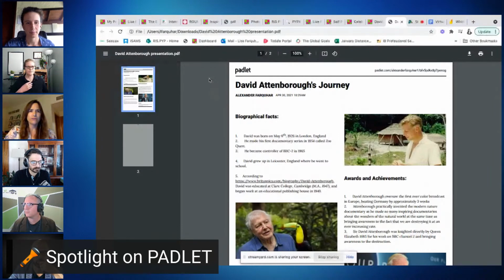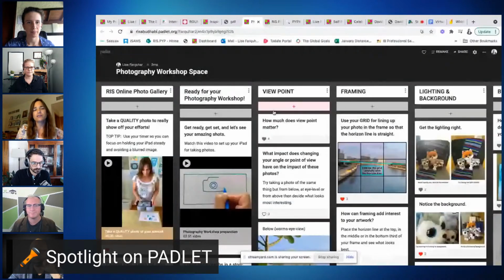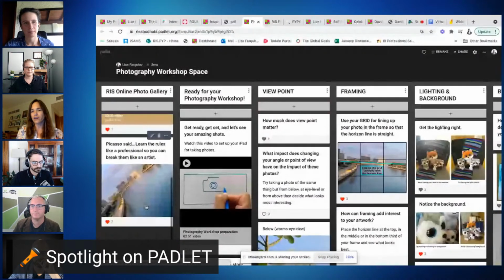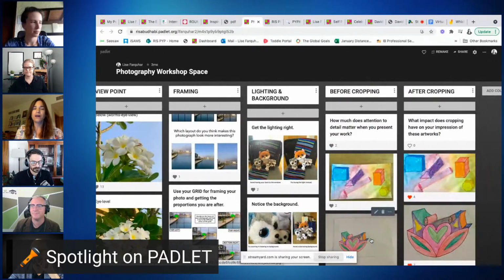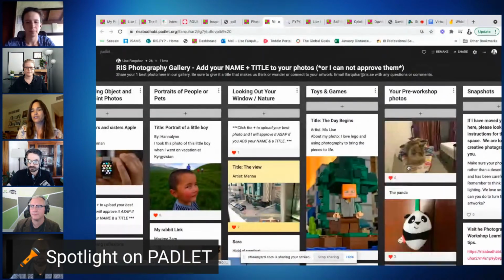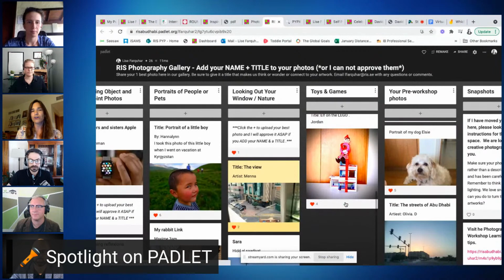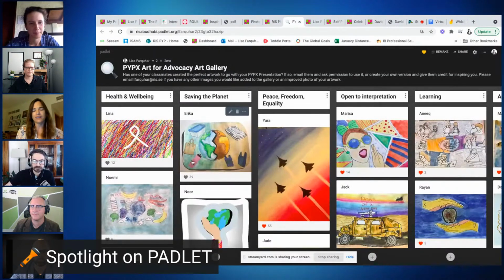So a few other really quick ways that I've used it. I've delivered photography workshops with students. So again, I just gathered all of the content that I created that I wanted to guide them through and give to them as a permanent resource they could refer back to. I embedded it all into Padlet, and then when they finished the workshop, they uploaded their photos into a gallery to showcase their work.